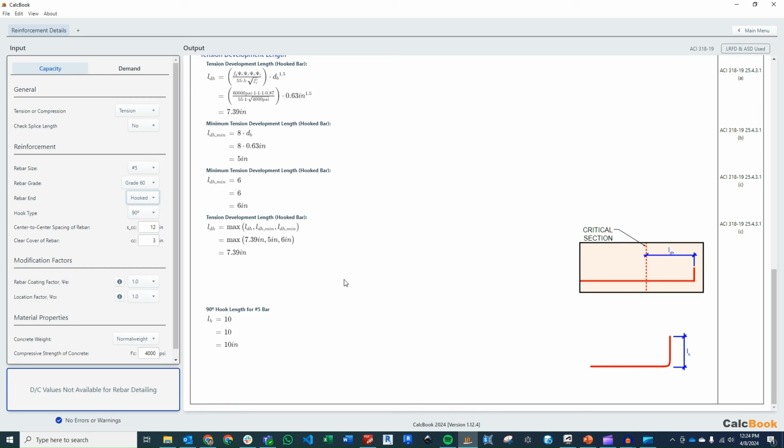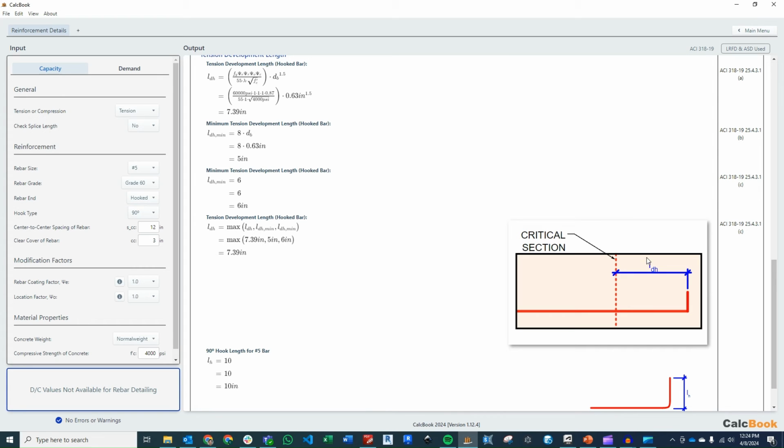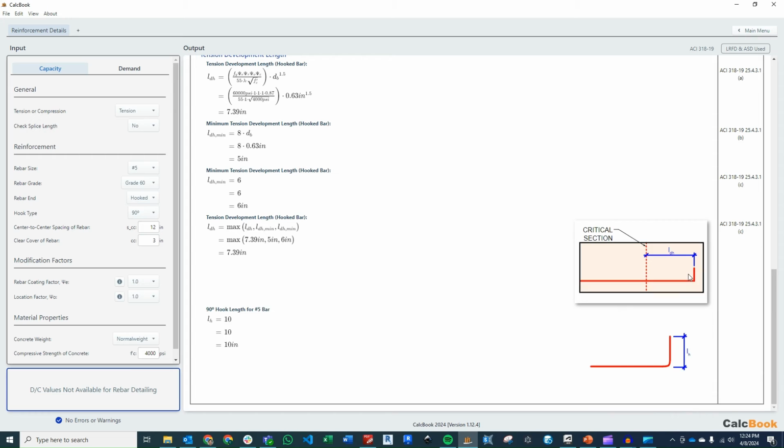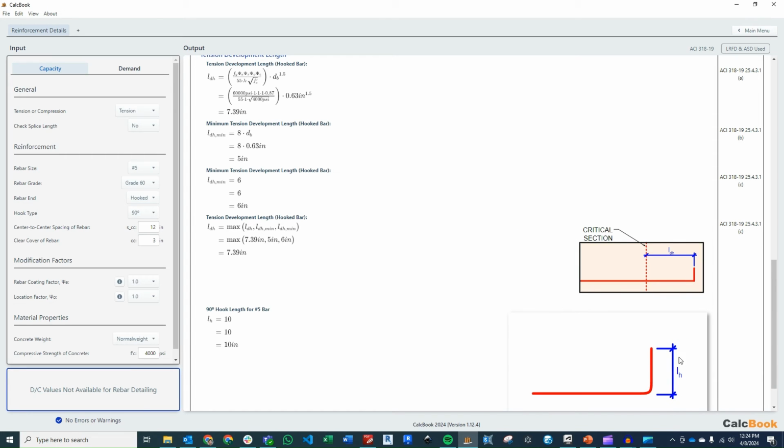And then CalcBook also gives you the required hook length. We have the development length, which is from the critical section to the end of the hooked bar. And then we also have the required length of that hook. So our hook length is 10 inches, where our development length is 7.39 inches.